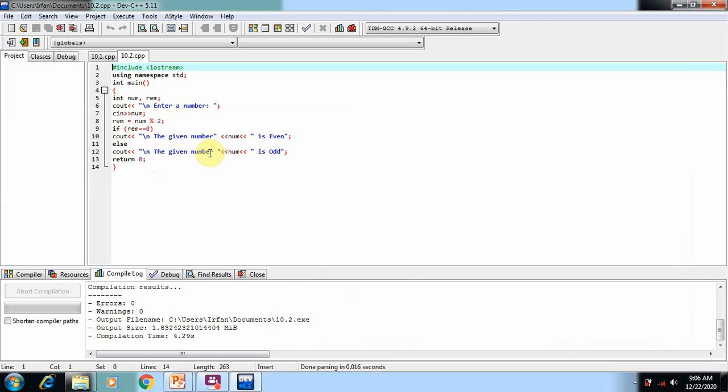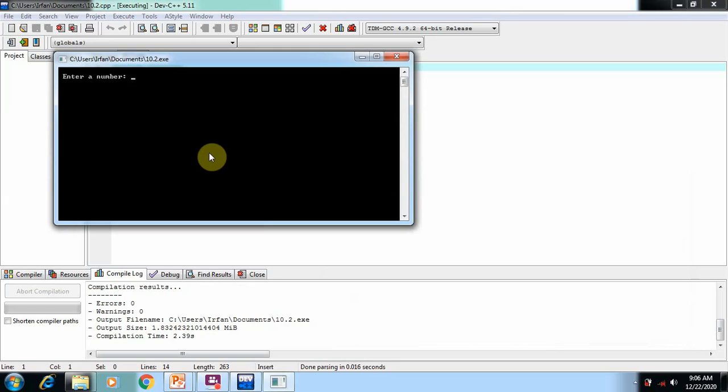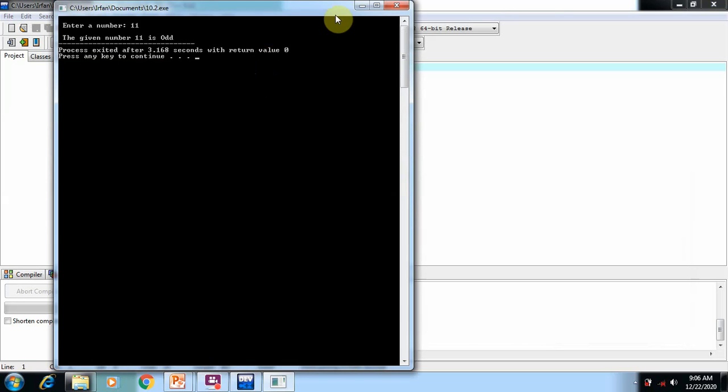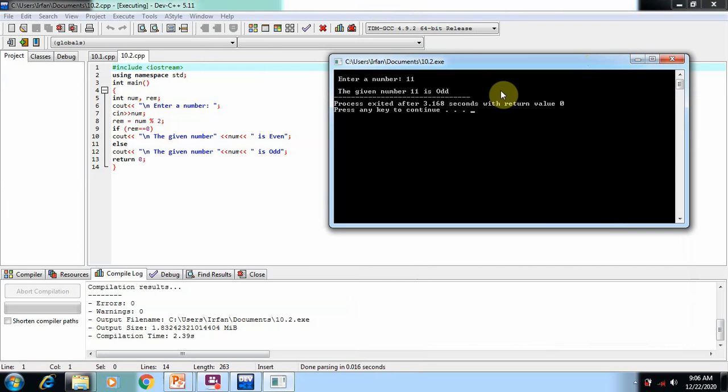So again I run the program. Here I am going to give the input value as an odd number, that is 11. So here you can see "the given number is odd," that is the false block. The condition becomes false, so that's why the false block is executed.